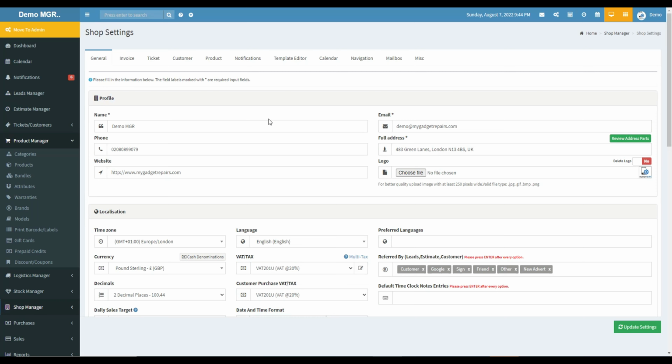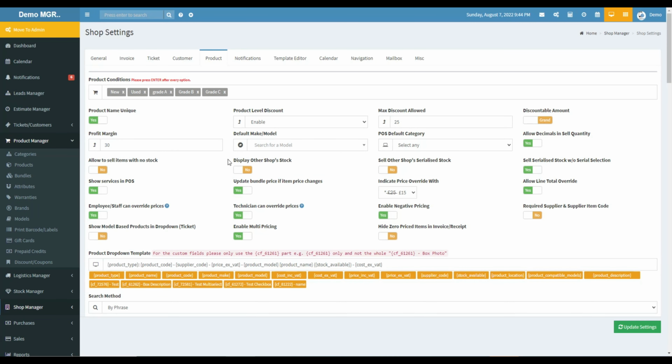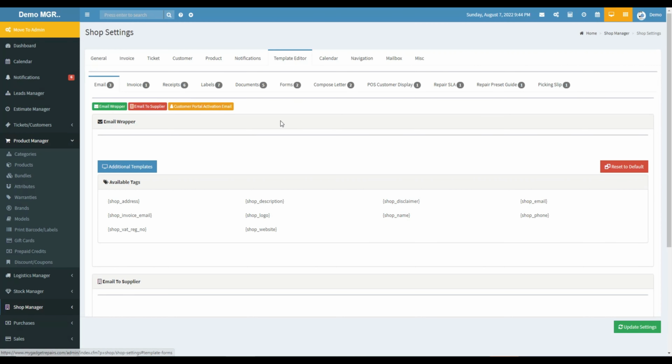All the sections are categorized as you can see from the tabs. For example, if you're looking for a setting which is related to a ticket, then it will be in the ticket section, and if the setting is related to the product, then it will be in the product tab, and so on. All the notifications are in the notifications tab, and the template editor contains the printable templates.